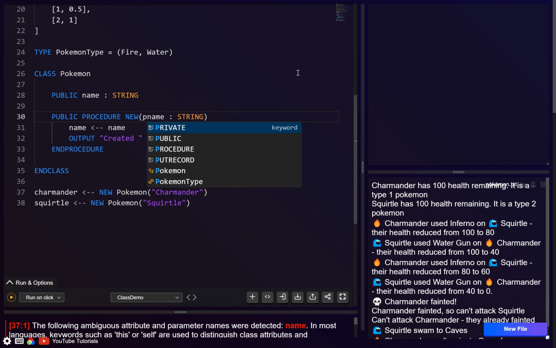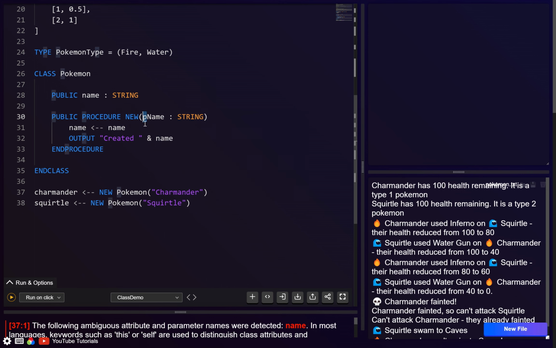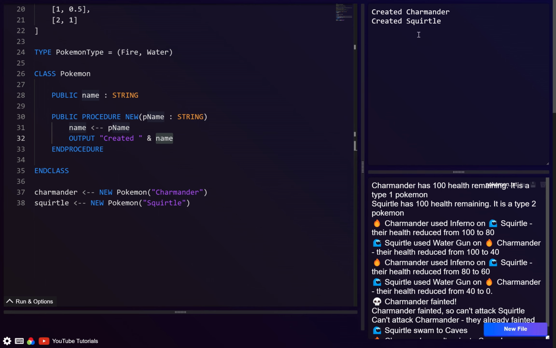So I think the easiest way to do it, I just use this convention of saying p name. So p just means parameter. So let's just assign that. We're saying this parameter name is going to be assigned to the class attribute name here, and then here we're just going to output the class attribute name. So this should say create Charmander, then create Squirtle, and okay, so this works.